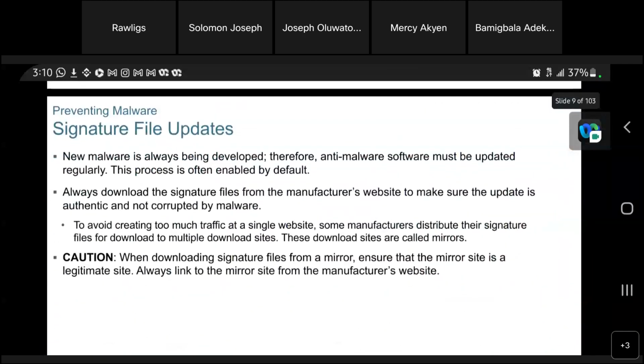Okay. Signature file updates. New malware is always being developed. Therefore, malware software must be updated. Remember what I said. So you must always update your antiviruses. Don't just purchase antiviruses outside, and then not be updating them. That's why I don't even use antiviruses that people purchase outside. I don't even advise that.